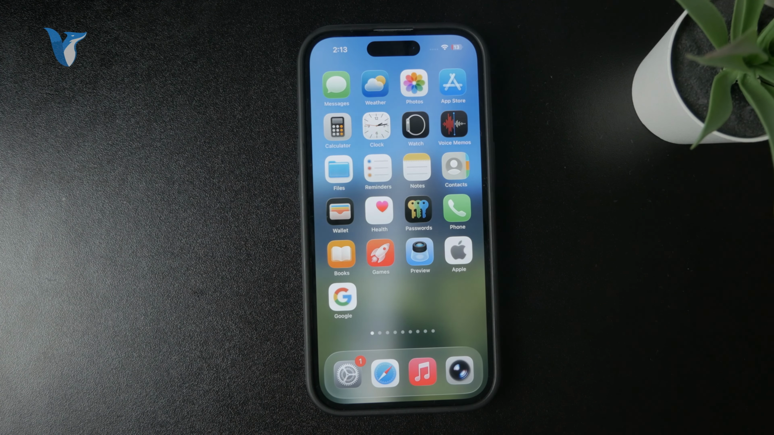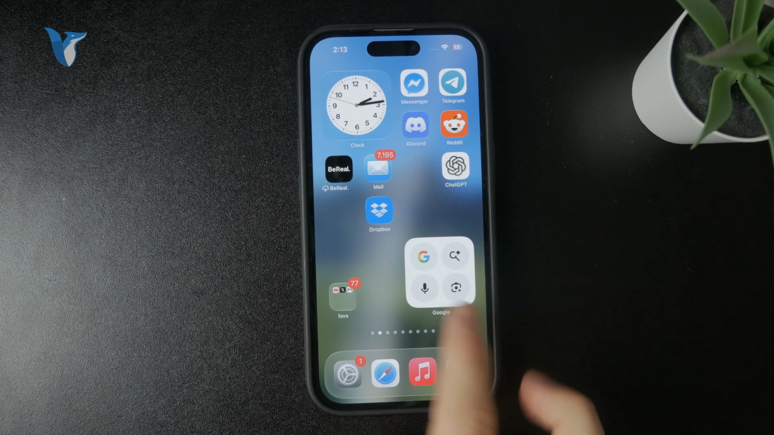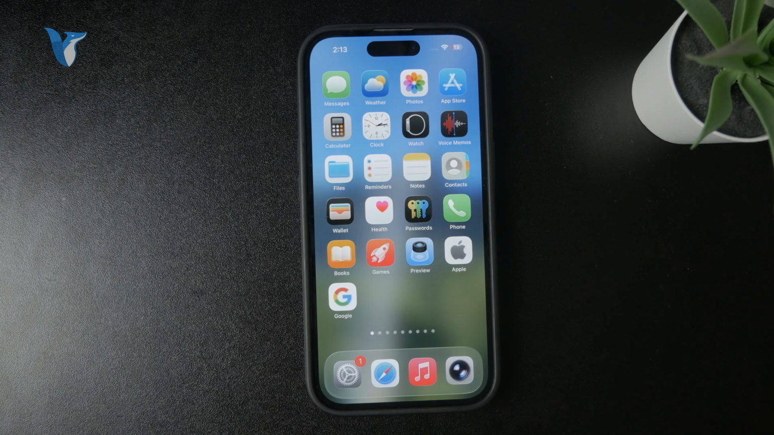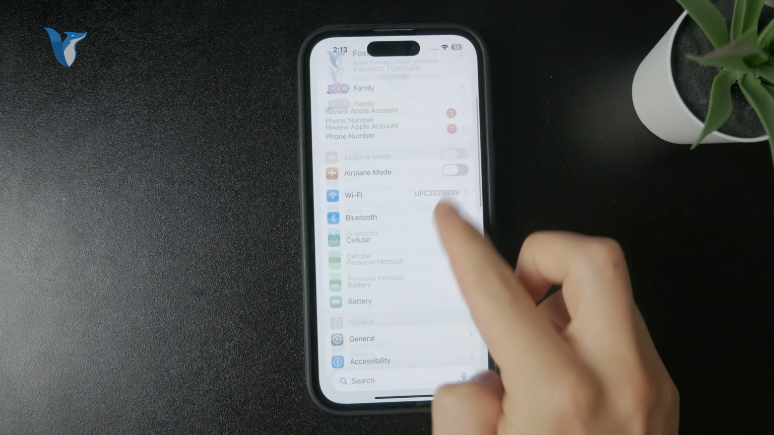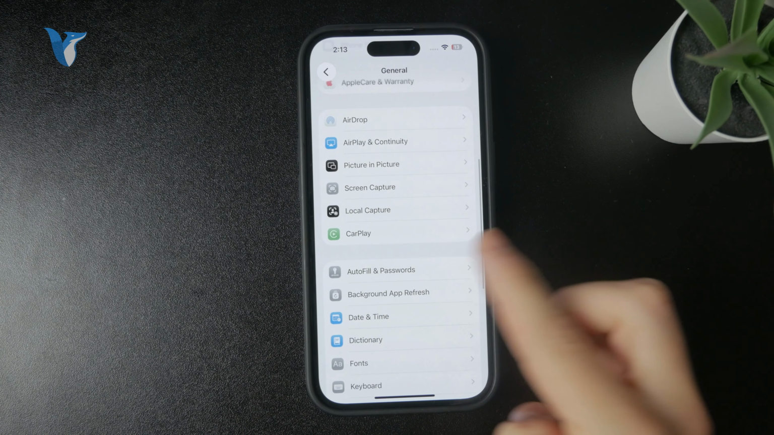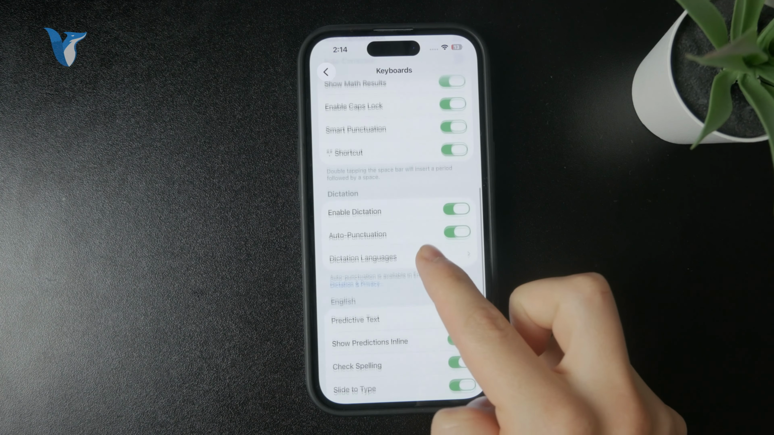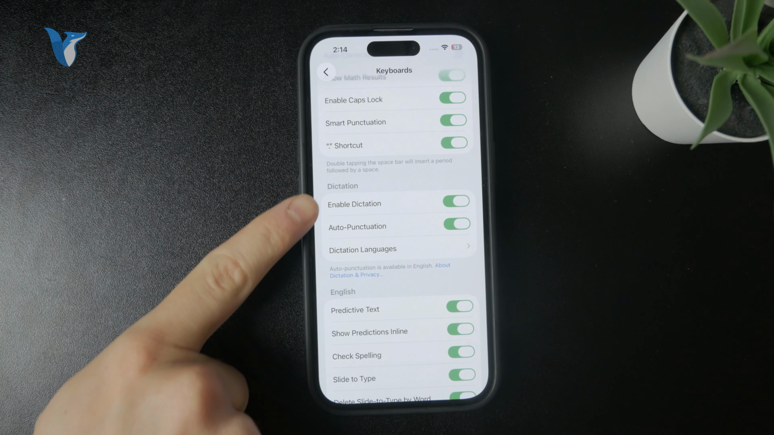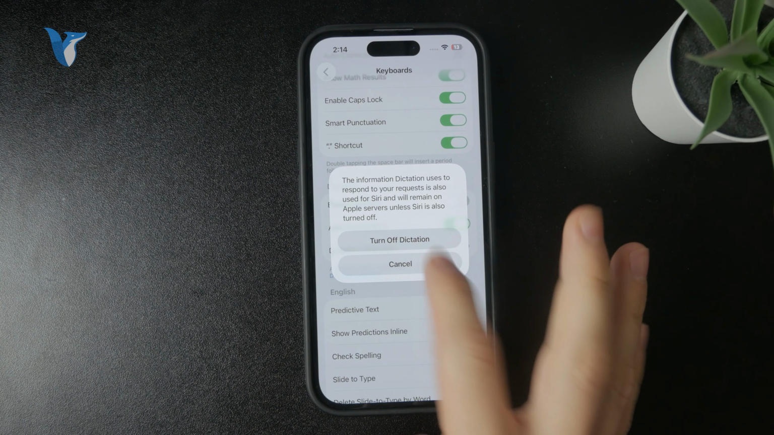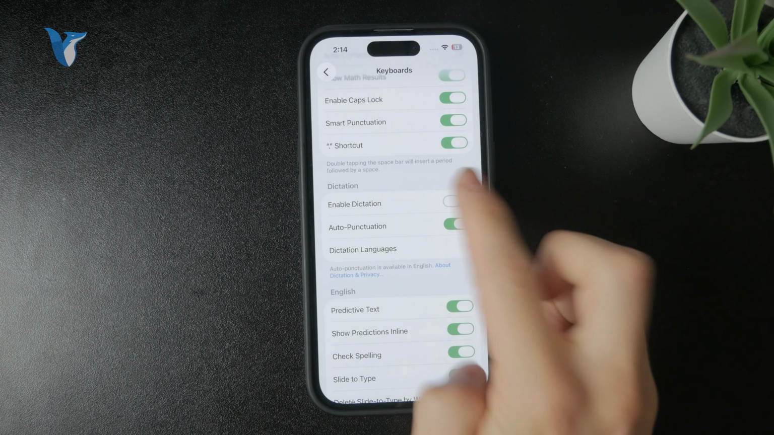So the voice to text is also called a dictation feature, and it can be found in the settings by proceeding to the general section, and in there you can find the keyboard. So it is one of the options. The menu is there, and we are interested in the dictation. So at first you have to enable it, make sure that the green toggle is on next to enable dictation.